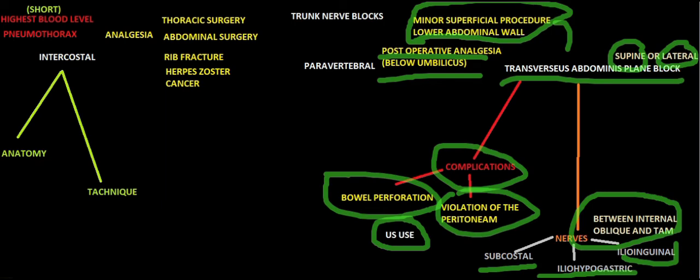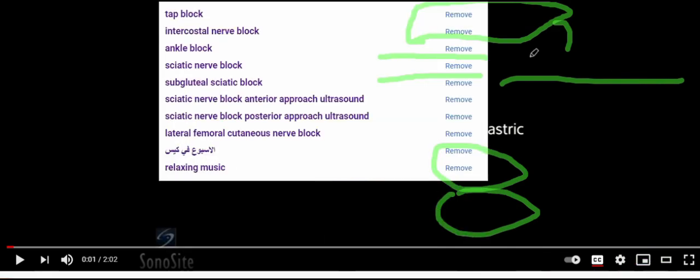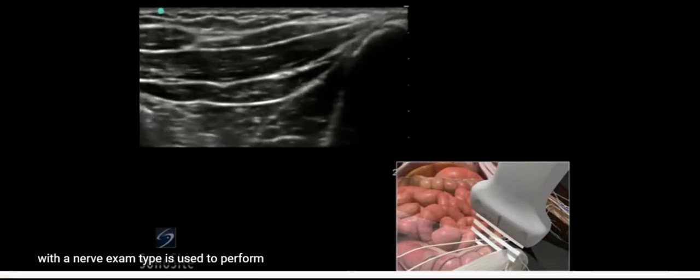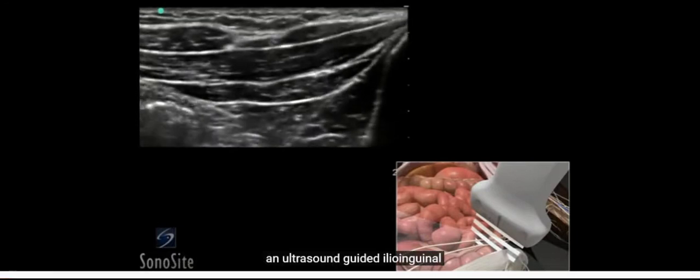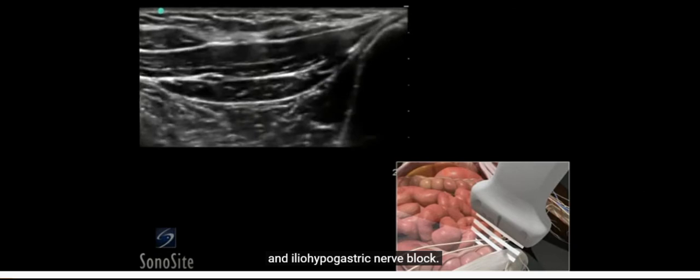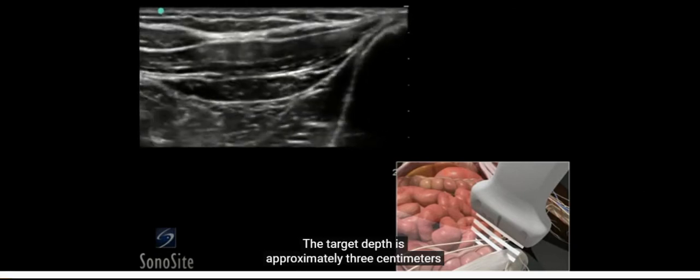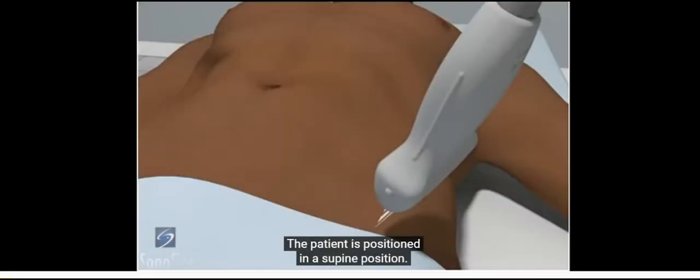This video will show you how to do the transversus abdominis plane block, and this will be our last video. A transducer with a nerve exam type is used to perform an ultrasound-guided ilioinguinal and iliohypogastric nerve block. The target depth is approximately 3 centimeters in an 80-kilogram adult. The patient is positioned in a supine position.